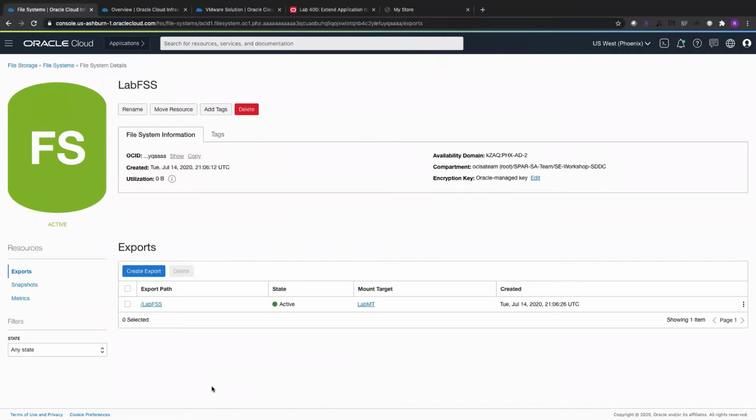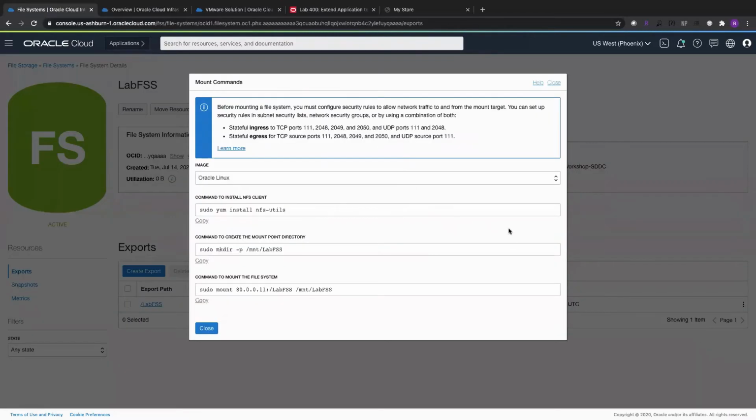Okay, my file system and the export is created and is in active state. Click the three dots and select the mount commands option. Here you get a list of all the ports that you would have to open to allow communication for FSS.